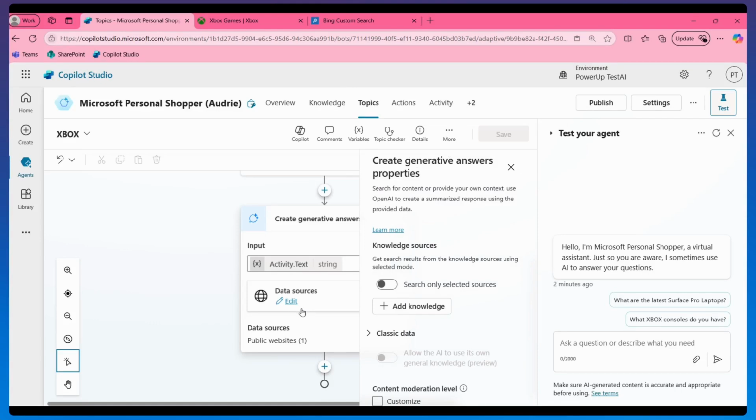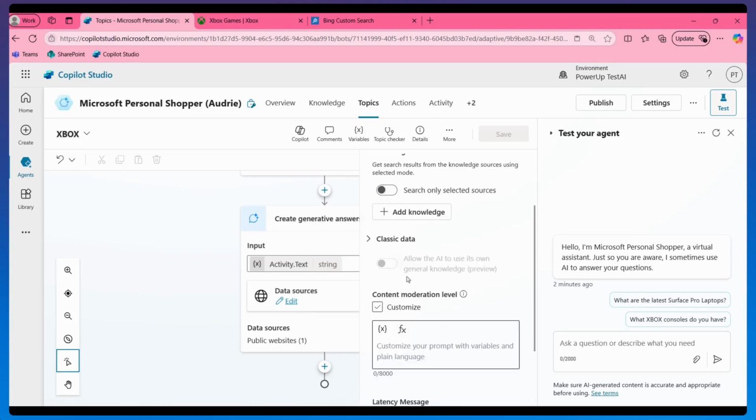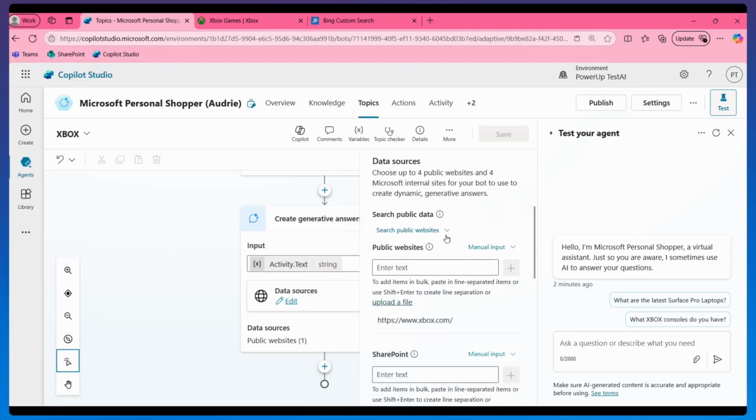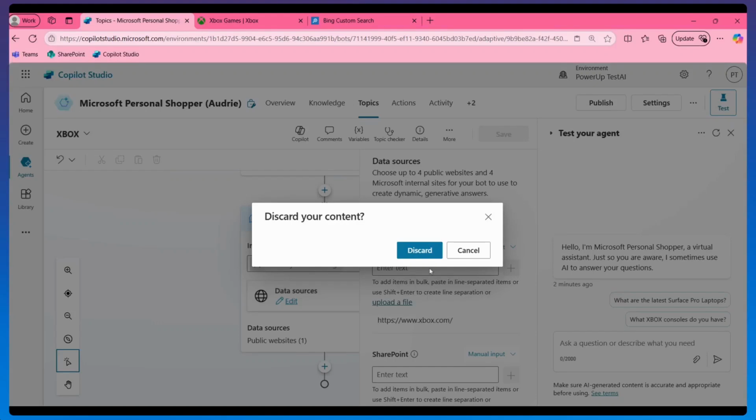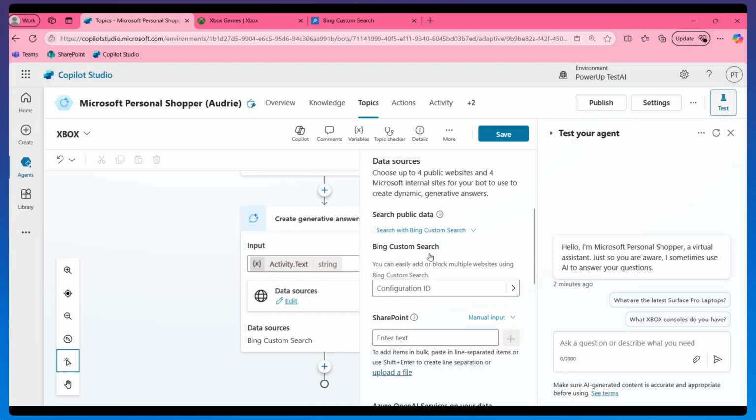And that was awesome. In this chapter, we're going to talk about using classic data further to configure what's called Bing Custom Search. And again, you won't find Bing Custom Search unless you click on the little chevron next to search public websites, and then you'll see search with Bing Custom Search. When you do that, any knowledge source settings that you have in Classic will be discarded, okay? Because now you're saying, I'm going to configure this as Bing Custom Search.